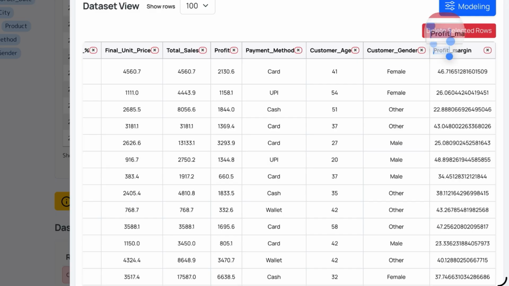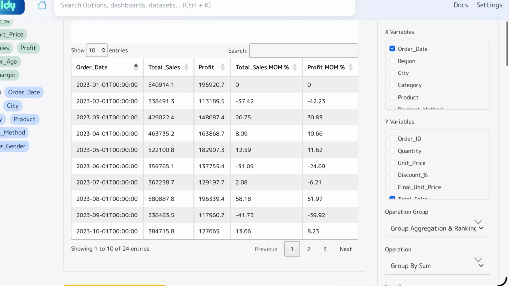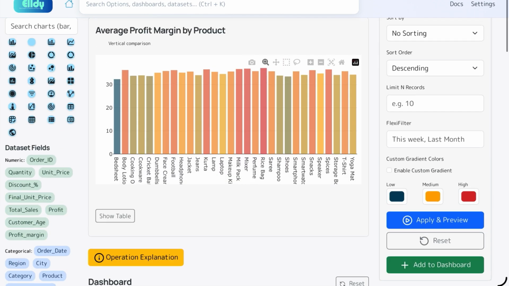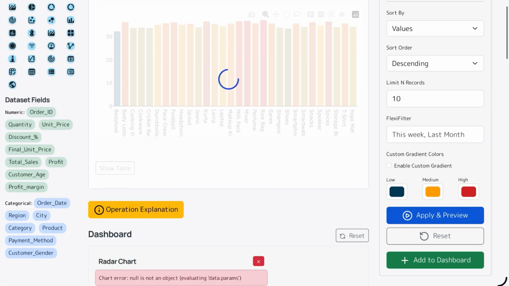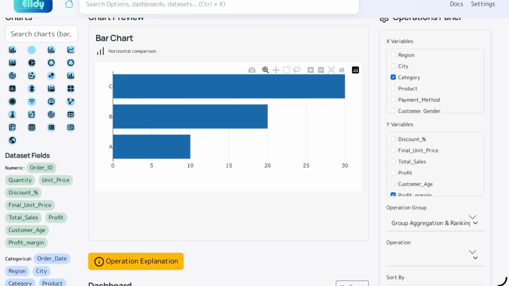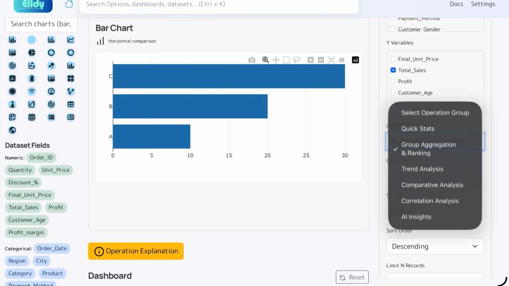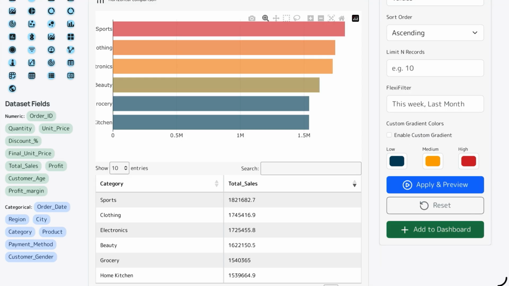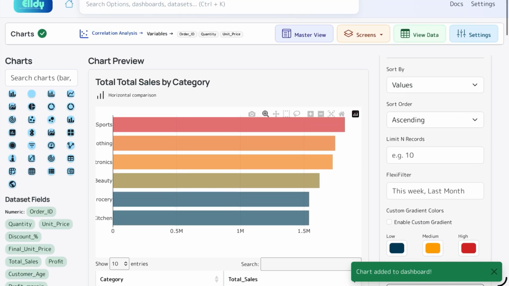Now select a bar chart. X is product, Y is profit margin grouped by mean. You can now see which products deliver the highest margins. Critical insight for pricing strategy. Adding to the dashboard. Let's also add a category level sales view. Bar chart, category on X, total sales on Y, group by sum. Clean and clear. Adding to the dashboard.